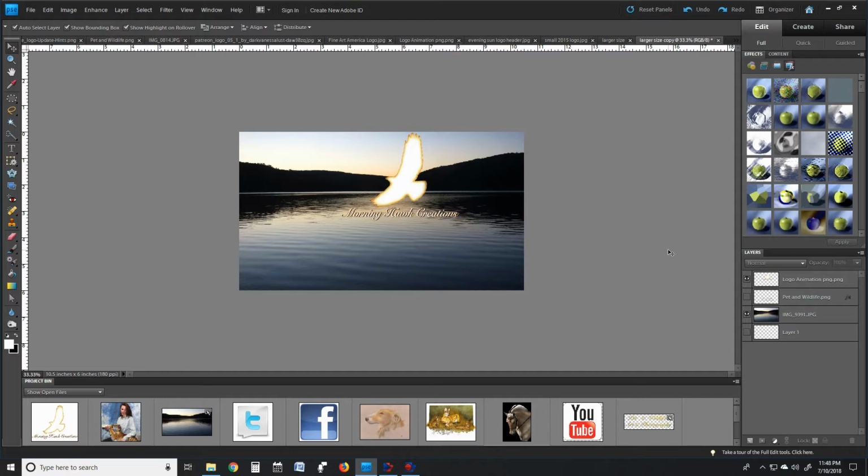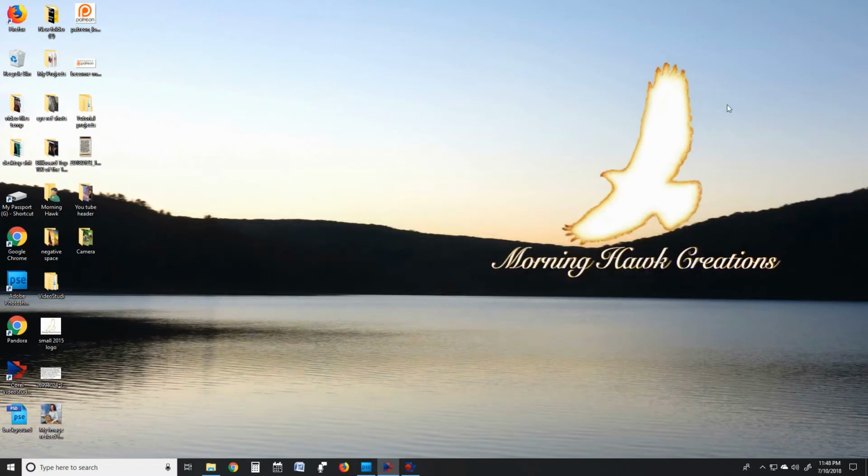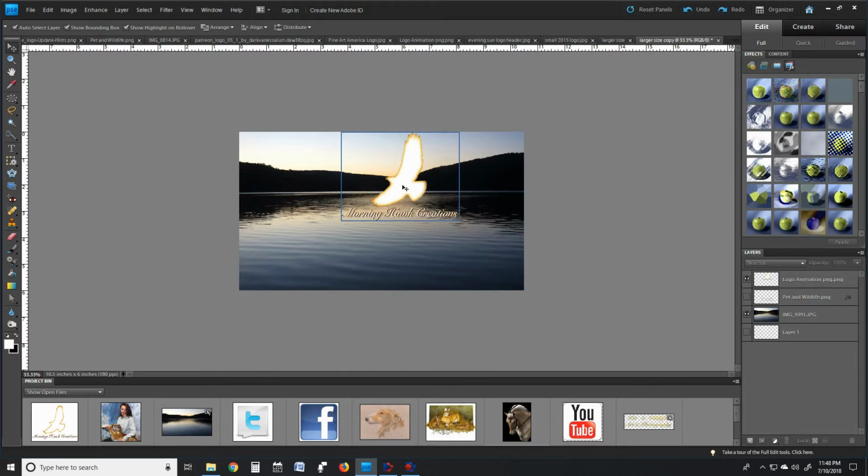But I do like this logo, and I do like the way that this font looks. Now I do have this quite a bit bigger than I have it on my desktop, and it's a little bit more centered. But I do want to keep it sort of in the valley here. So we're going to kind of keep that.